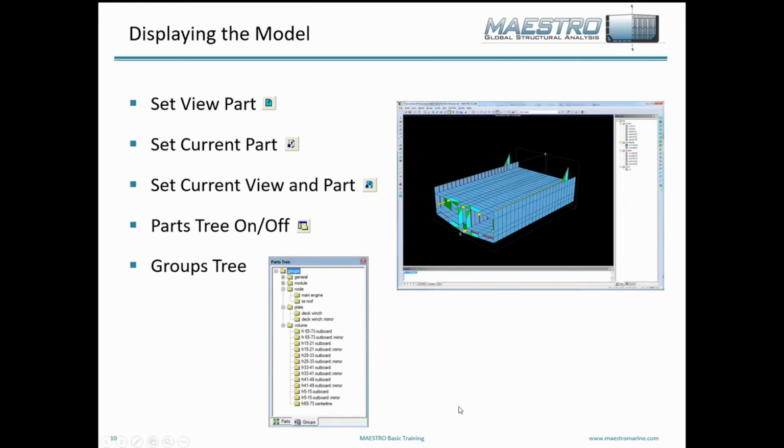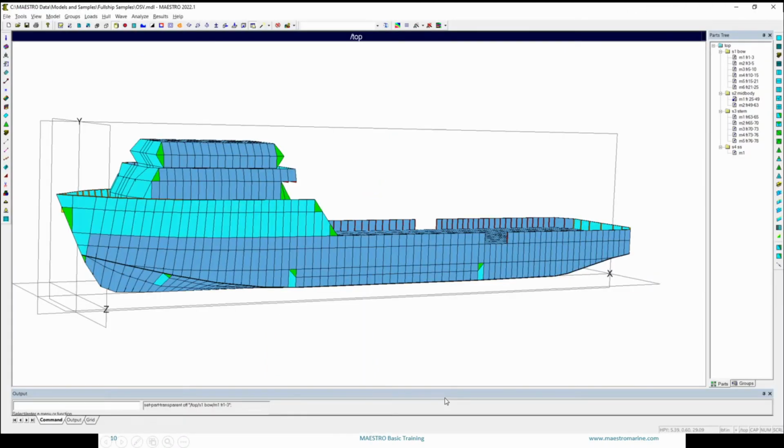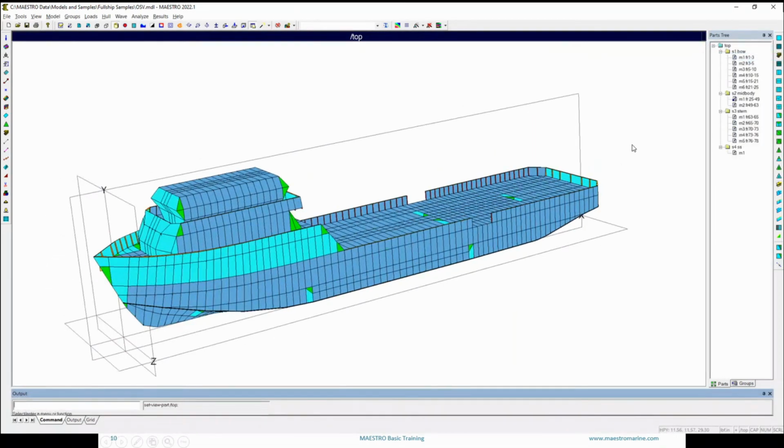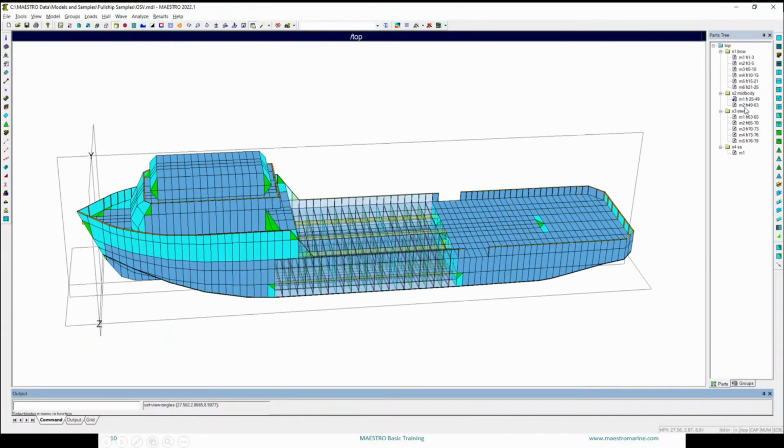They can be the same, or you can have the entire ship displayed. You make the top level your view part, but we're currently editing module 1 from the mid-body substructure. To locate this one in the hull, an easy way of doing that is just to turn transparency on. That's like, okay, there's where the extents of our module is. That is our current module.